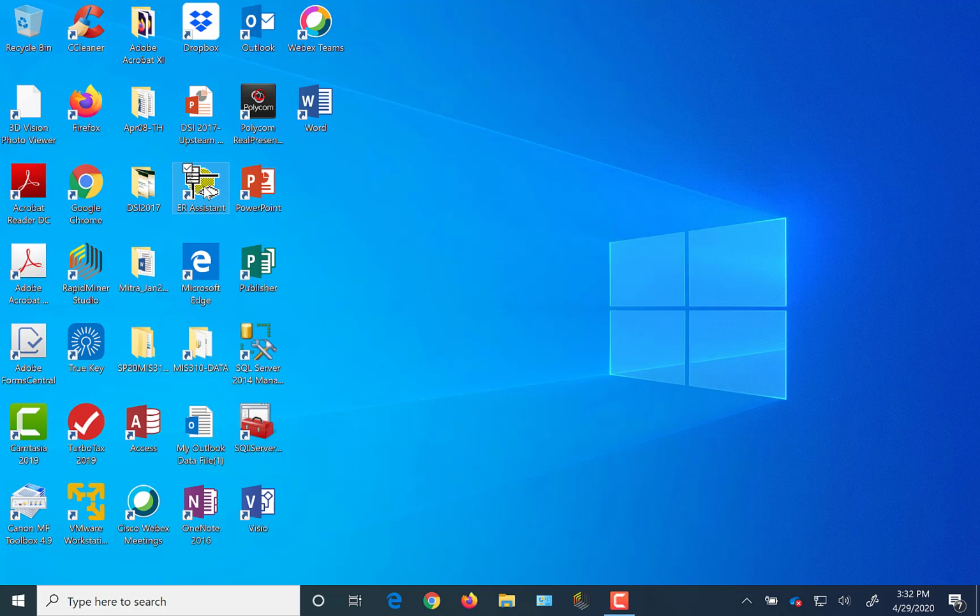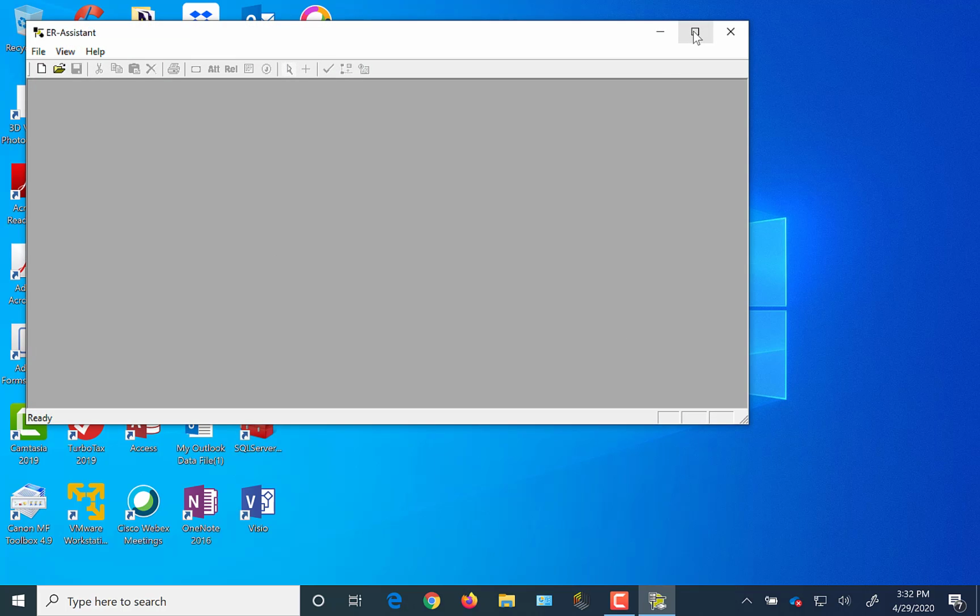I'm just going to double click it, and here is the ER Assistant software. Okay, we're going to use this. So I'll show you two things. I'll show you how to use this software to draw an ER diagram, the conceptual data model. And in the second piece, I will show you how to take that conceptual data model and convert it to a relational database design using this same tool. Okay. All right. So let me quickly just show you.